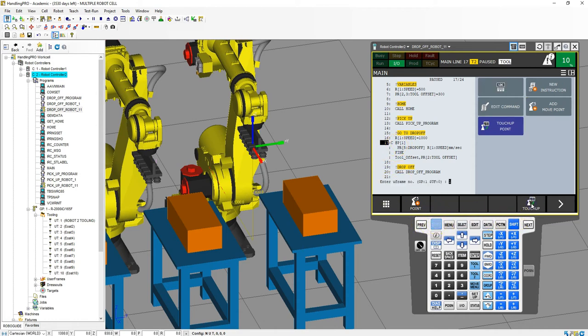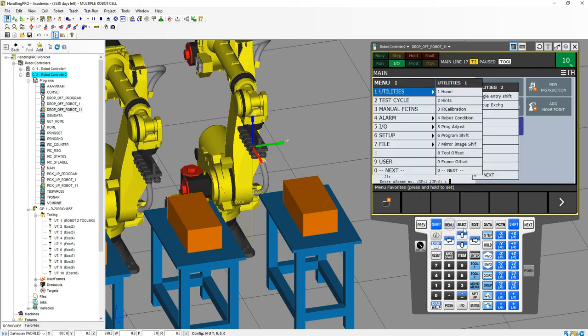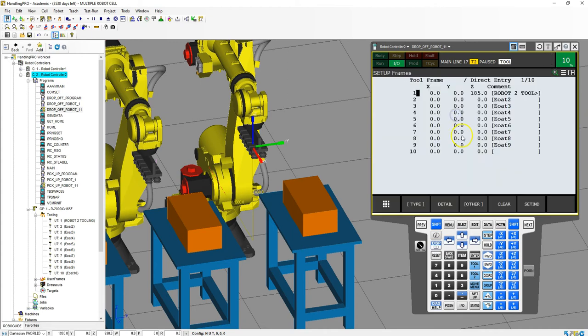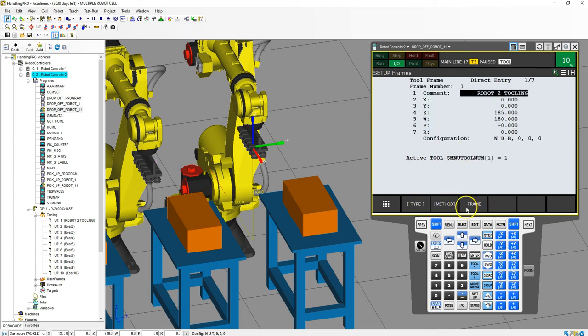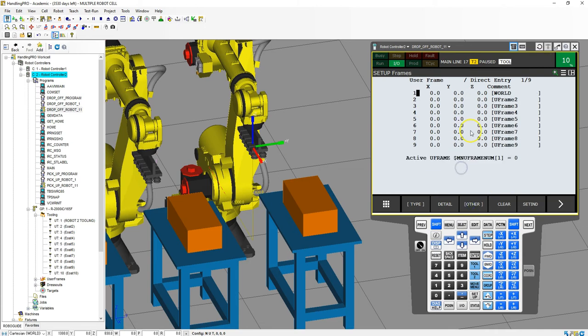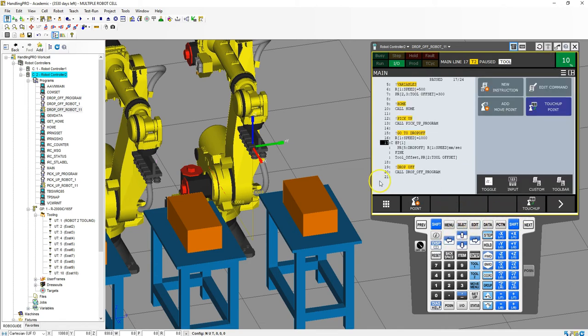So we go shift touch up, enter frame number, and we want to make sure that we're in the correct user frame. So let's go into the user frame area. So I'm going to go menu, setup, frames, and let's go set IND. We're going to make sure that we're in frame number 1. And then let's go to other, user frame, and then set IND, enter frame number 1. So we have both number 1s on. Let's go edit, and then let's go shift touch up. And now we're touched up, make sure everything is good.